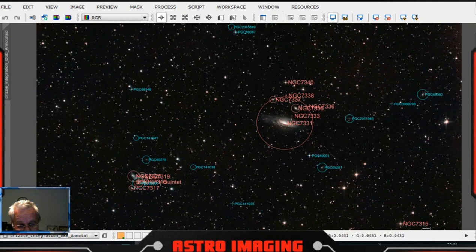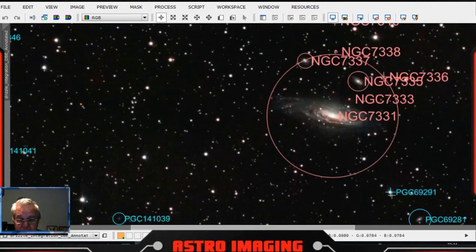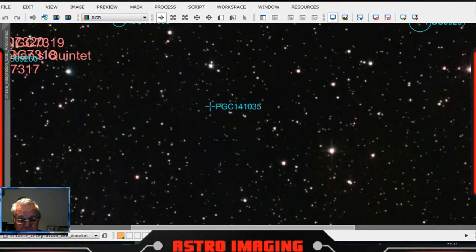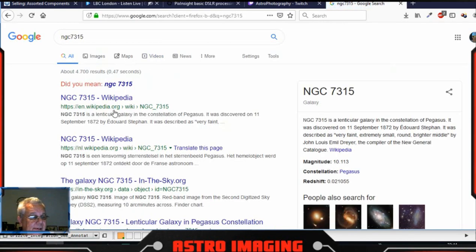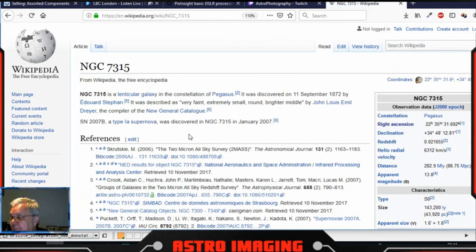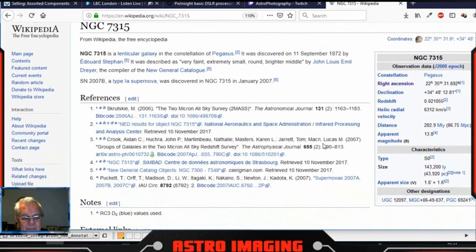What's this one here? NGC7315. Wonder what that one's about. Didn't even know that was there. Let's have a look down there. NGC7315. What's that one all about? Well, we've got an English page for this one. There's a supernova in there, but we can't see that. That's 143,000 light years away. But considerably... That's the same brightness, according to that.